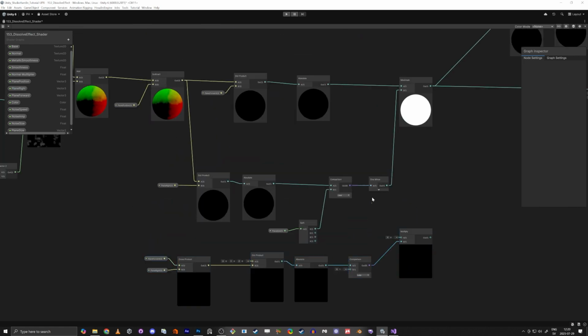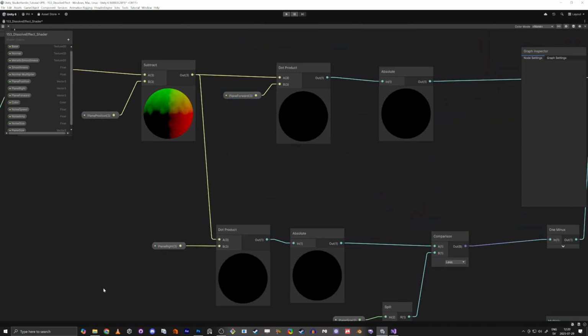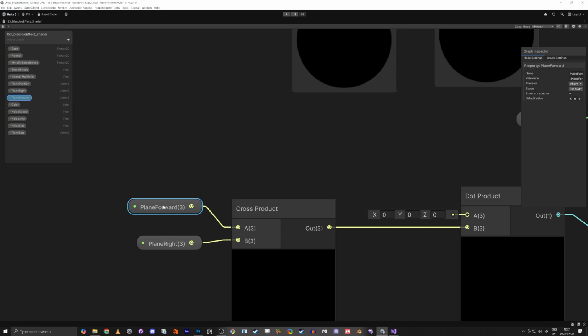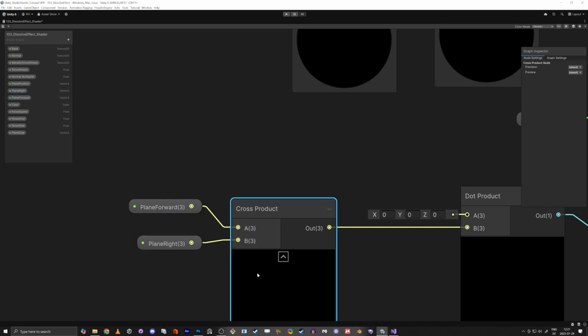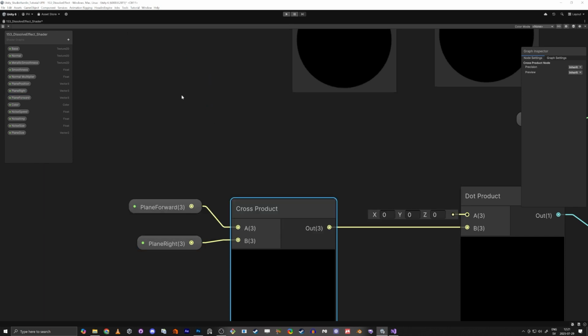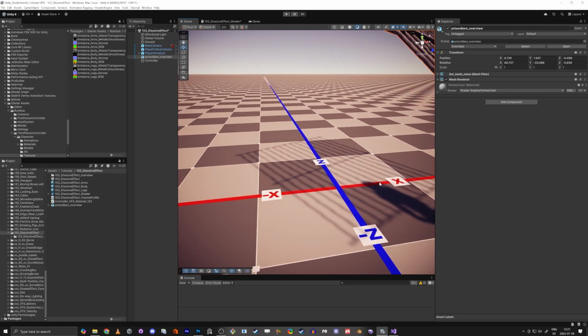So I added some nodes here and I'm going to show you what to do. Here we're doing the forward and here we're doing the right, but we also want to do the upward. We don't have the upward here, so we can do the cross product. We take the forward and right and do the cross product, which gives you the opposite direction. If you look in here, we have the blue and red, but we're missing the green one going upwards. So if we do the cross product, we will have the upwards.